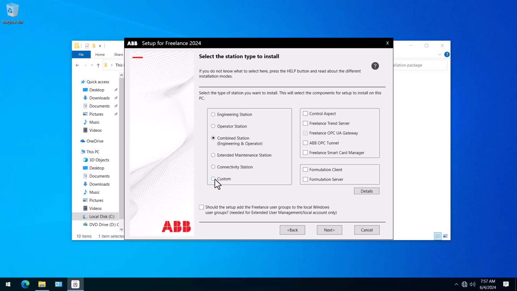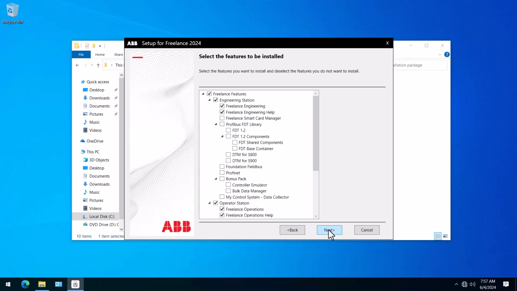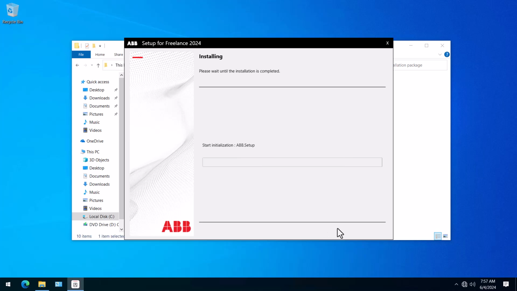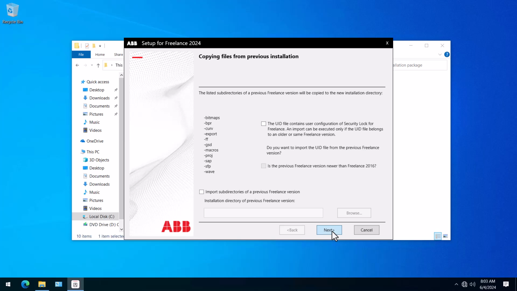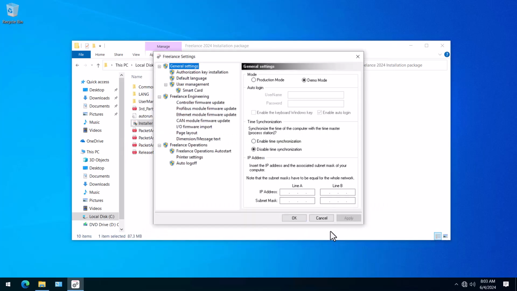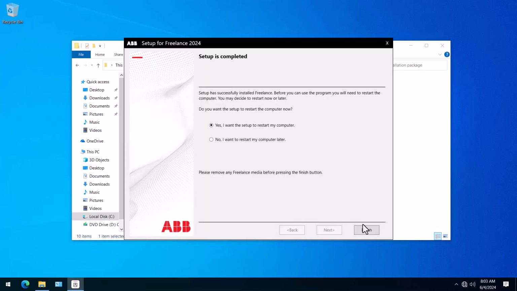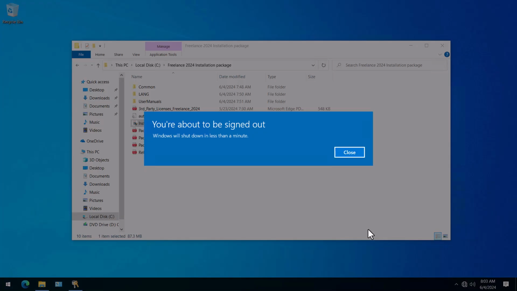Now, choose the custom installation and click Next. Select the additional feature which we need, PROFINET, and click Next. We only need to wait a few moments until the new feature is installed. Click Next. Furthermore, we do not change any settings, so we proceed by clicking OK. We keep the option yes to restart our computer now and click Finish. After restart, Freelance is ready to be used.